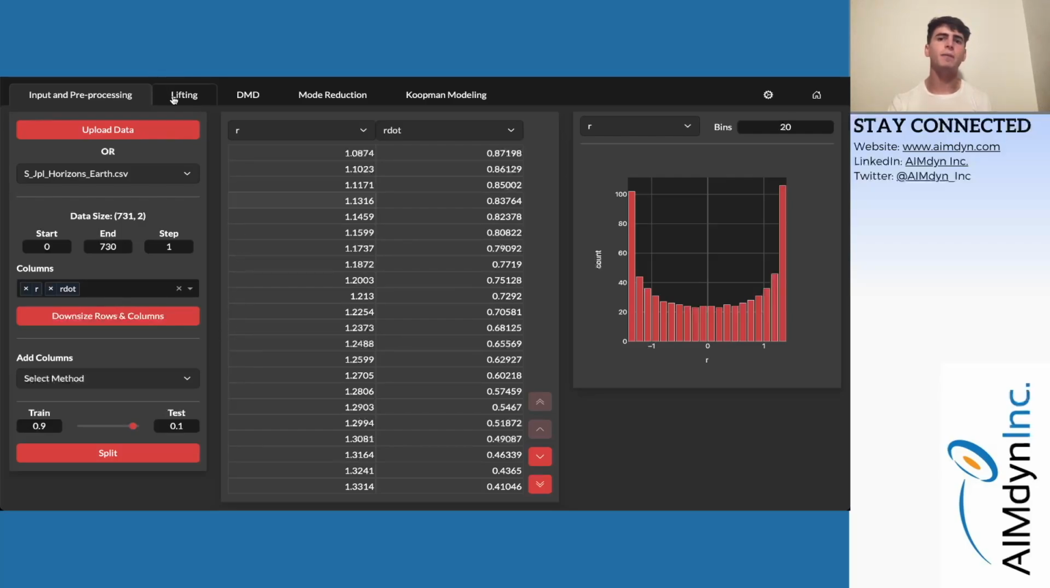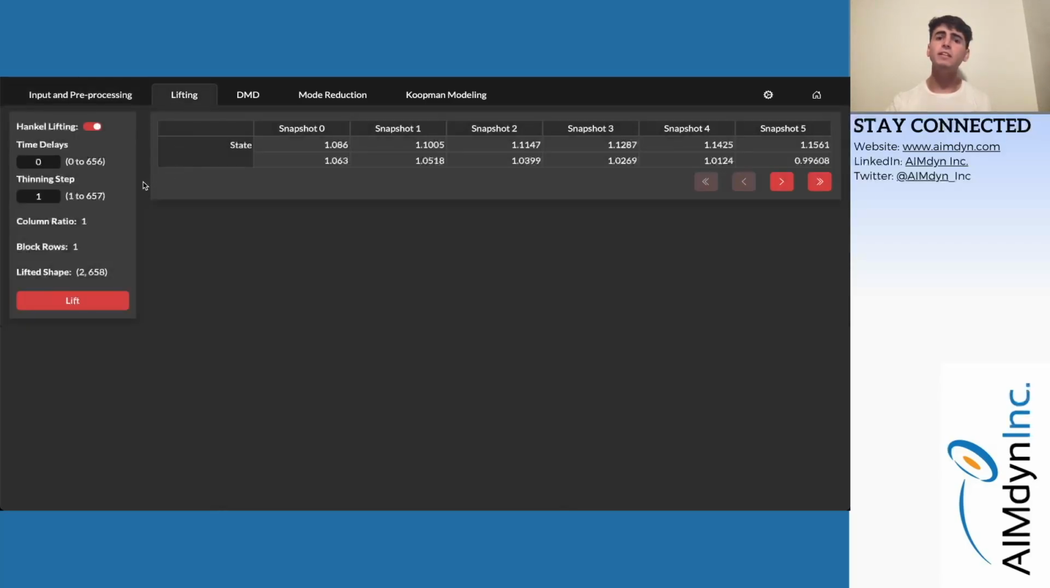Let's go to our second tab. In the lifting tab, we can embed time delays into our data using Hankel lifting. This means we take our original time series and create a new dataset where each row includes the original value and several previous values. This is useful for capturing the dynamics of the system more effectively. In this case, we'll use one delay and leave the thinning step at 1.